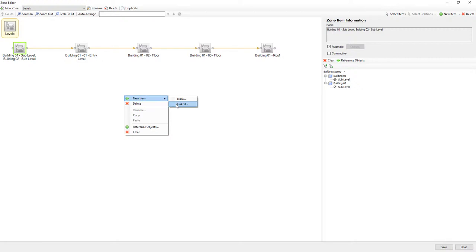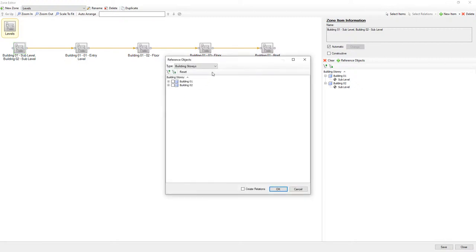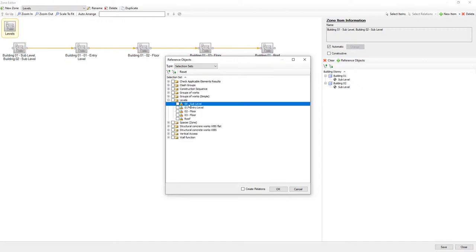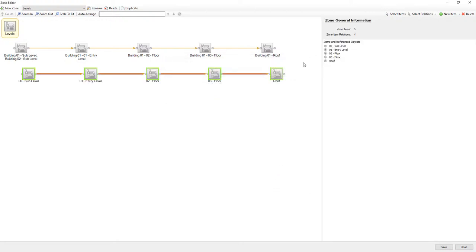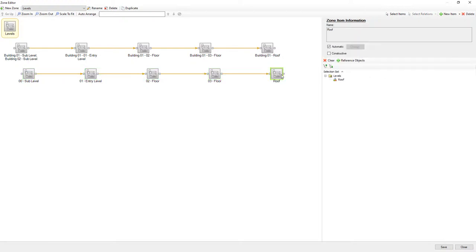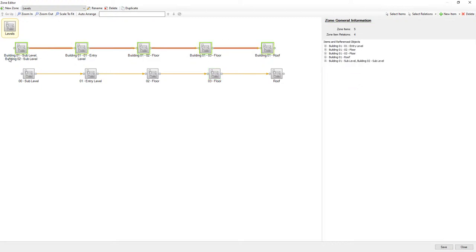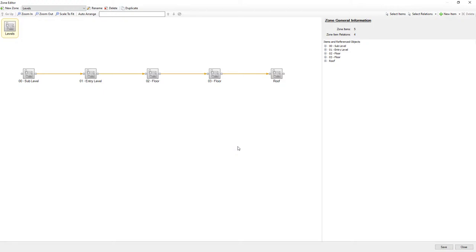So I will create new items for levels, but instead of default system stories, I will use selection sets instead. I created custom breakdown based on property story name, and then I convert this to smart selection sets, so we can use smart selection sets for levels to make them faster for multiple buildings. You see the reference is to selection sets, and then we can delete original ones. Okay, yes. And we can save this.